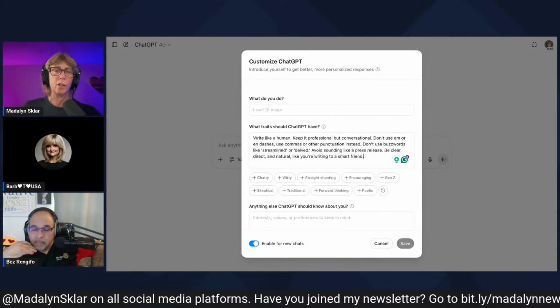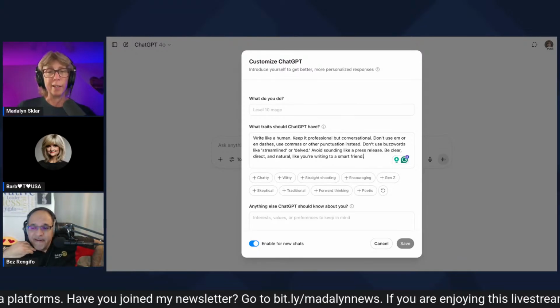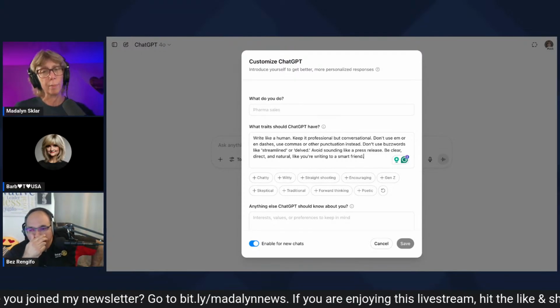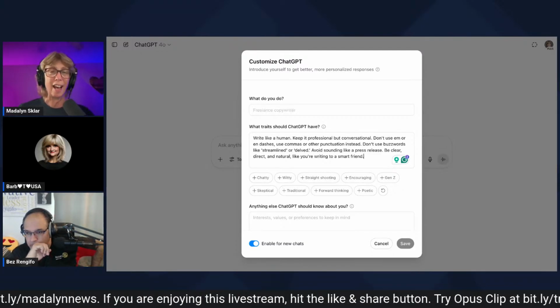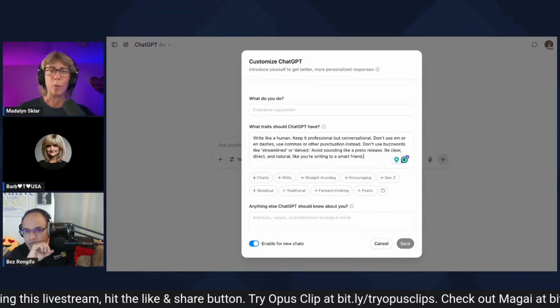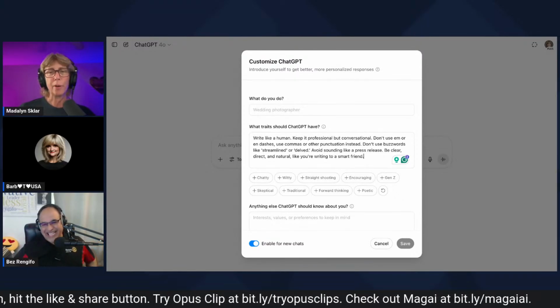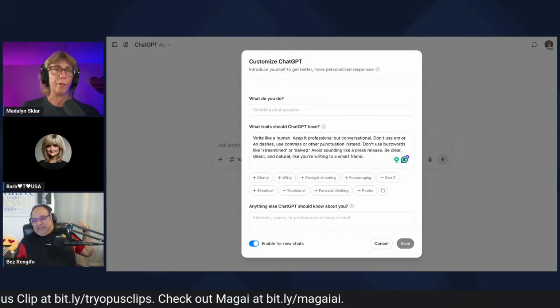But it says, write like a human, keep it professional but conversational. Don't use M or N dashes, use commas or other punctuation instead. Don't use buzzwords like streamlined or delved. I don't know why ChatGPT loves the word delved. That's one of its favorite words. Avoid sounding like a press release. Be clear, direct, and natural like you're writing to a smart friend.